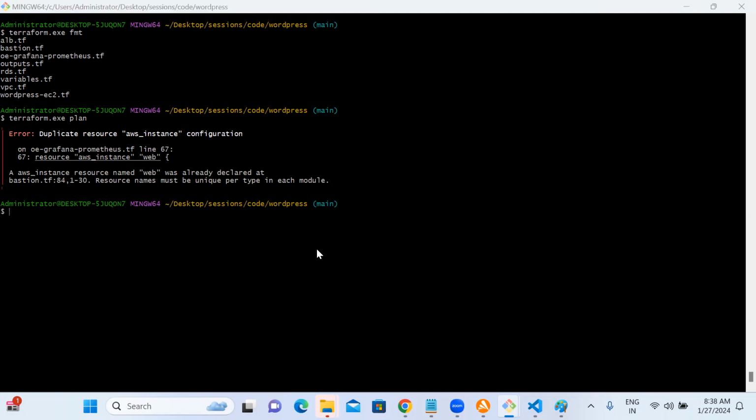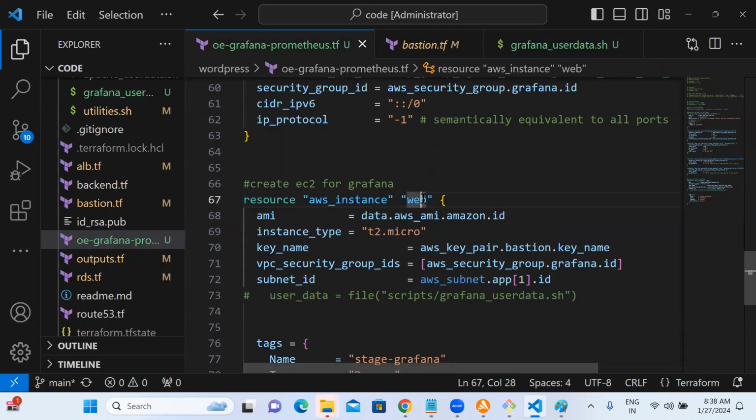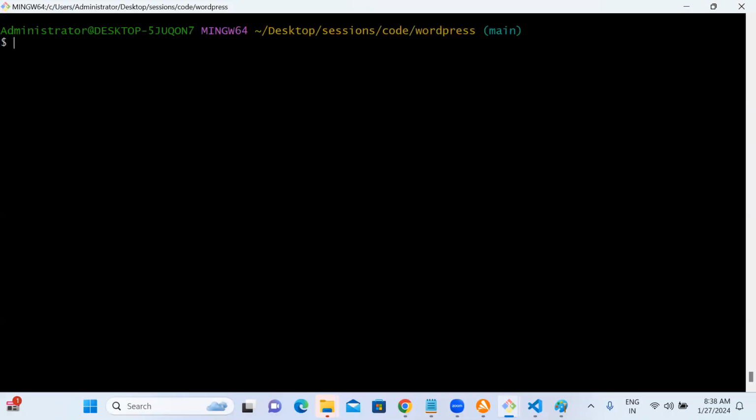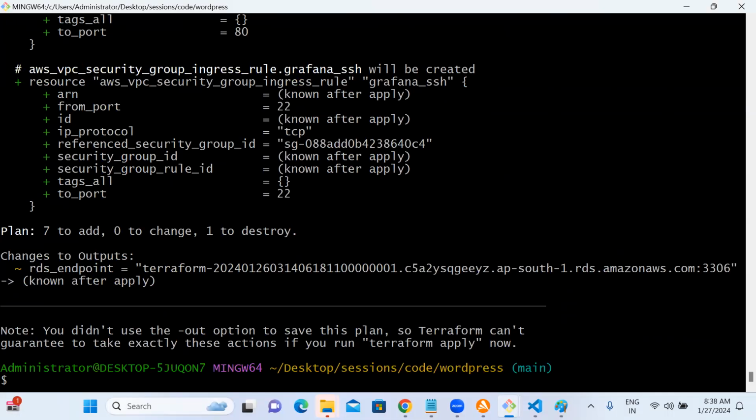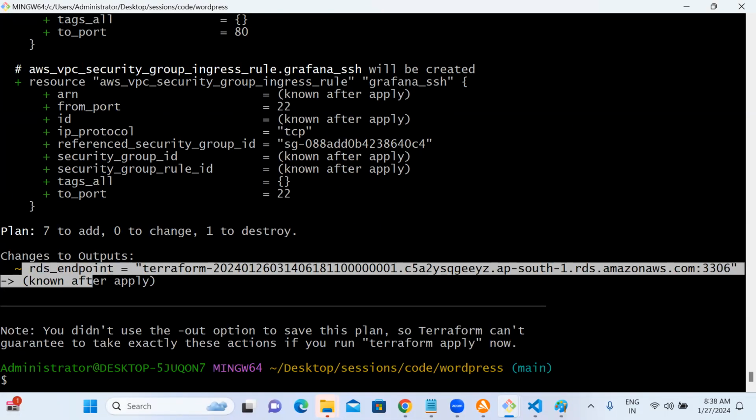Number 67. There is already one resource with this name. That's what this is. Yeah, we are good with this. So it's refreshing the state. Something is getting the RDS endpoint. Why did we stop something?